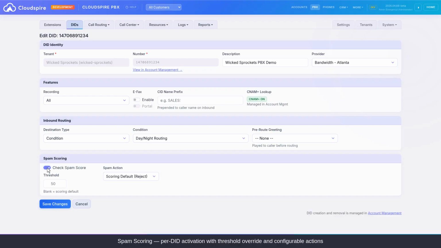The threshold field lets you override the tenant default. Leave it blank to use the scoring default, or enter a custom value. The spam action drop-down controls what happens when a call exceeds the threshold. Reject sends the call to a configurable spam destination. Flag prefixes the caller ID with a spam label so the agent can decide, and allow simply logs the score without taking action. Spam scoring is metered by your billing plan.